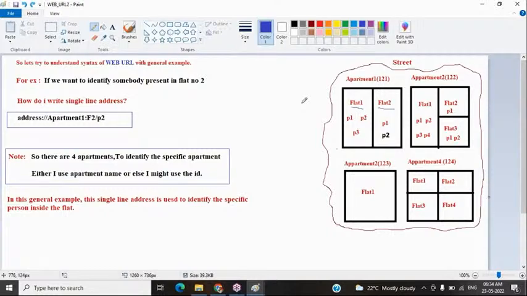Now I want to identify the person who is present in flat 3 of apartment 2. Write a single line address for that. I want to identify the person who is present in flat 3 of apartment 2. Write the single line address and send it to me. Quick, 2 minutes of time.